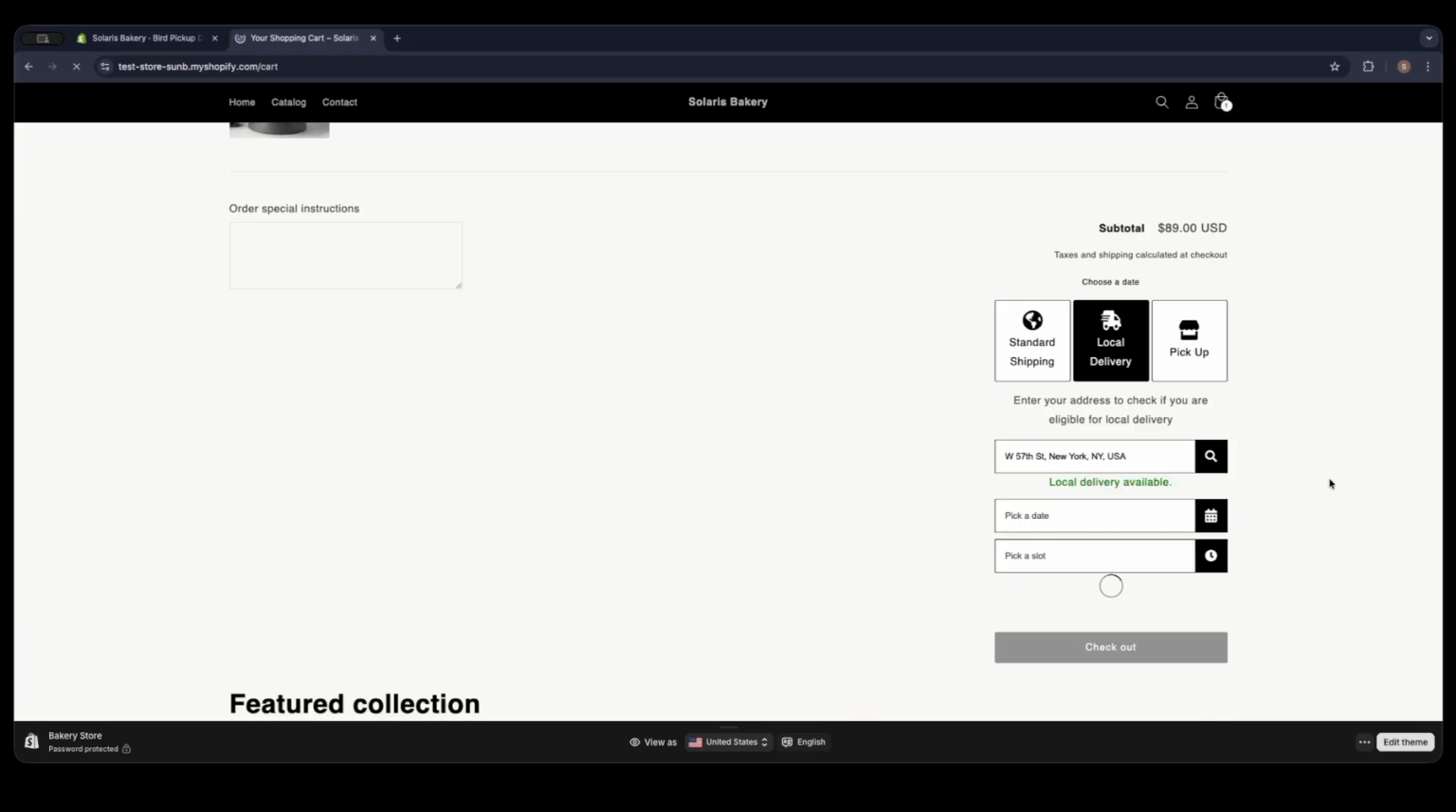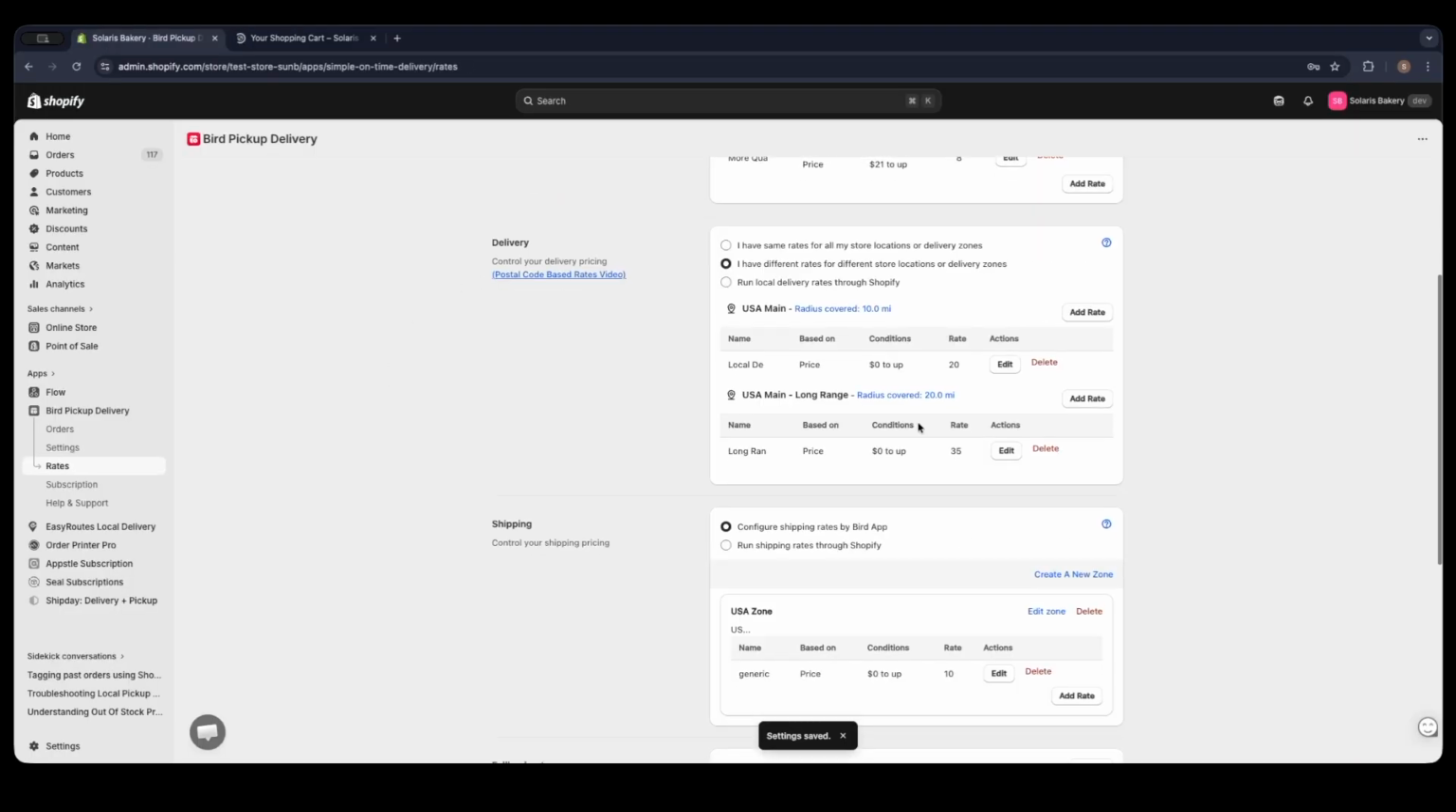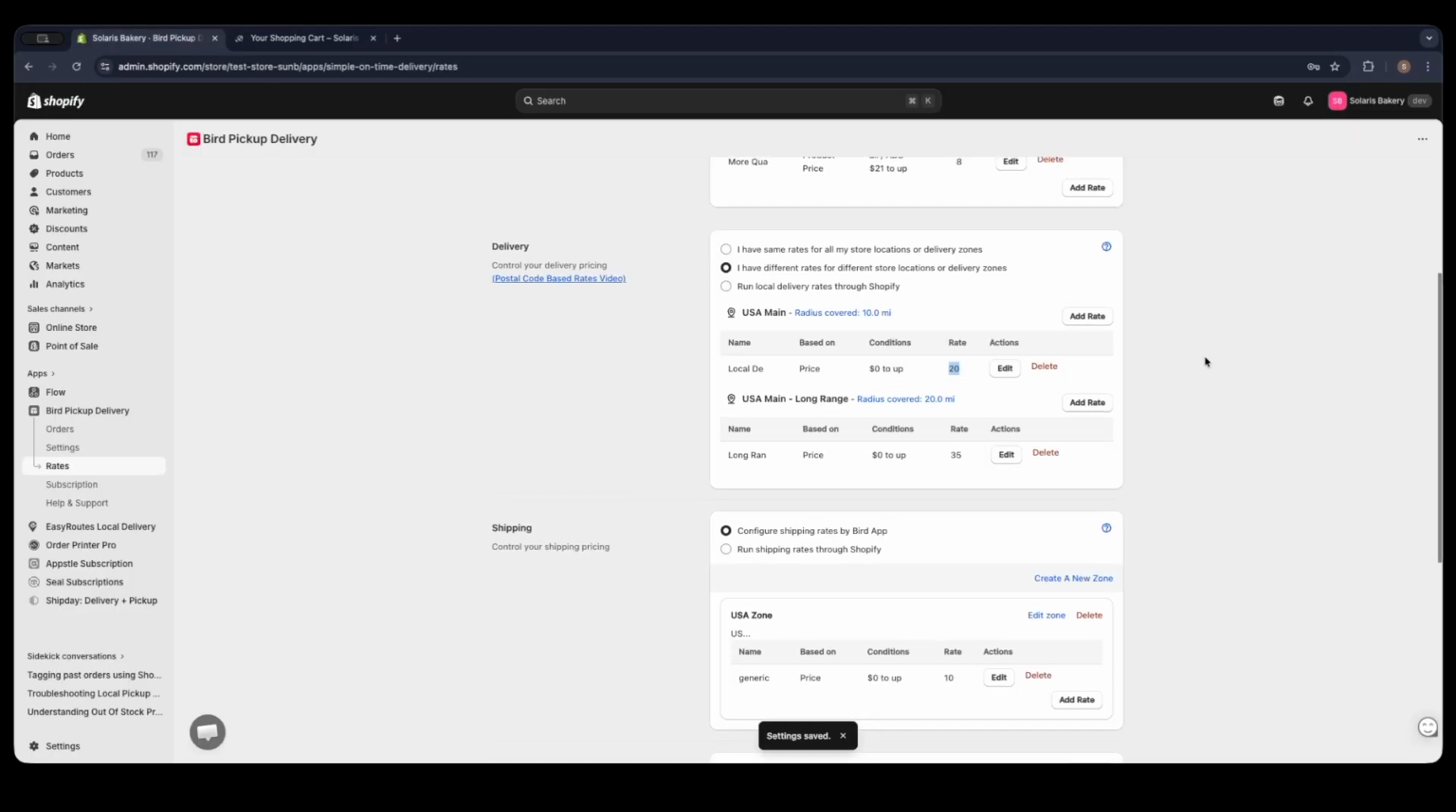You can configure different delivery rates for different radius ranges. For example, you can charge $20 for deliveries within 10 miles. You can charge $35 for deliveries within 20 miles. Each zone can have its own pricing and schedule.